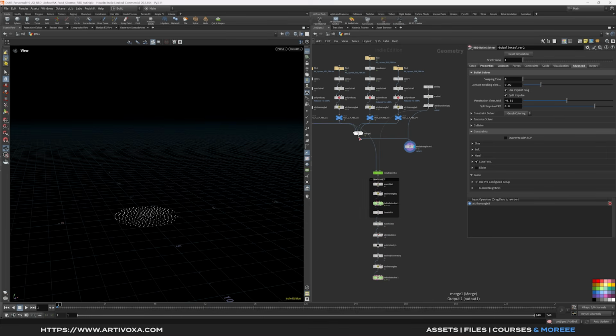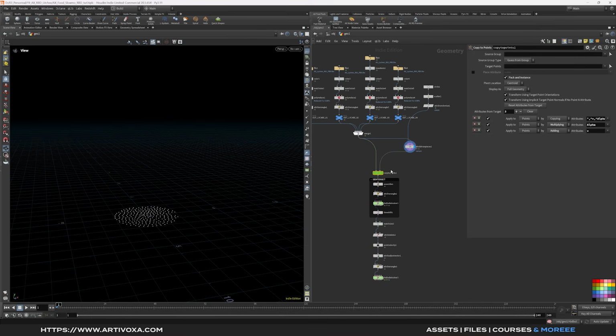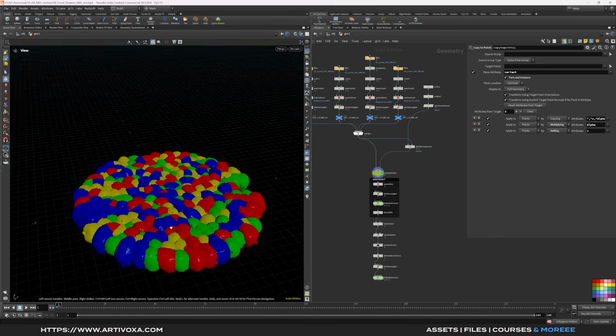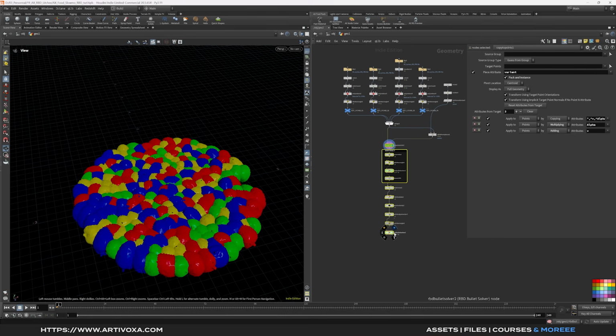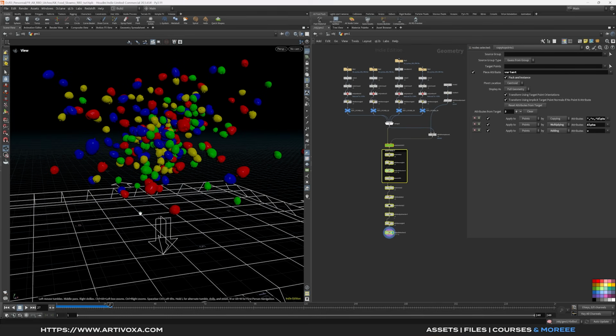So we can plug the geometry on the first input of the copy to points, and you can plug that to the second input of the copy to points. And here on the copy to points, we have the option to select a piece attribute, so you can enable these options, and in our case, it's the variant attribute. And you can see that we have copied randomly all those 4 pieces on the points. So now we can run the simulation one more time. So now you can see that we have this result.